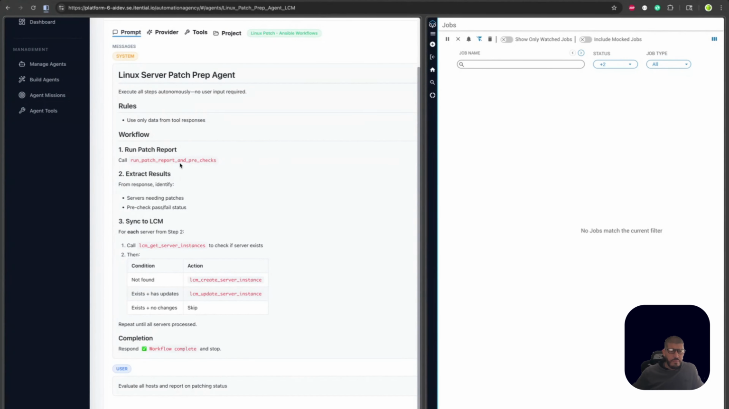So agent number 1 will run the report and execute the pre-checks. We'll extract the data. It'll evaluate what servers need patches, and the status of the pre-checks, if they fail or pass. Then we're going to be integrating Lifecycle Manager in Itential. Lifecycle Manager is used for instance and resource modeling, and in those resources, we get to create instances. So the idea here is that we're going to model the patch status of these servers, of these VMs, of these Linux devices, and then capture certain data as part of those instances.